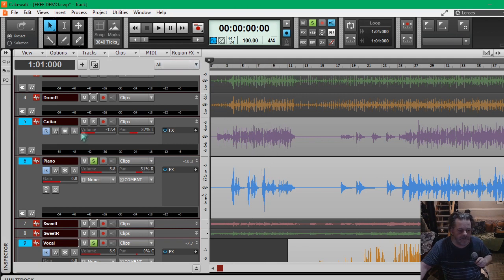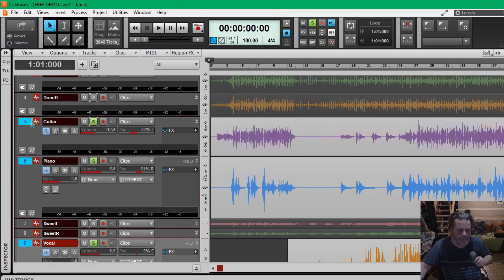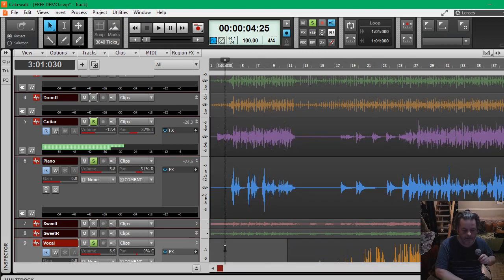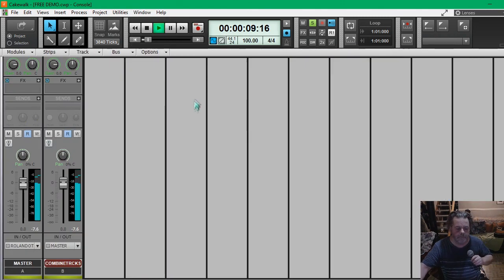So now I will solo the tracks I want to hear there: the guitar, the piano, and the vocal. The tracks we have selected are routed on this bus, stereo bus.